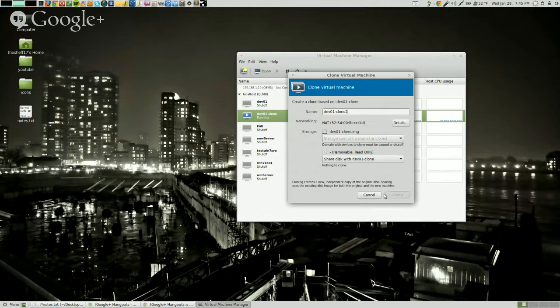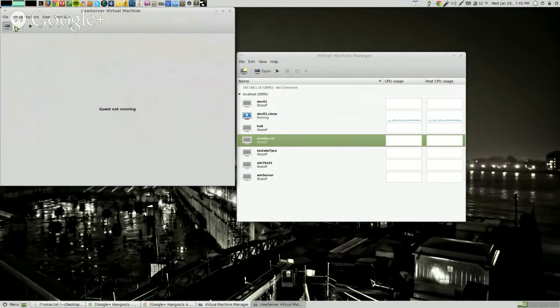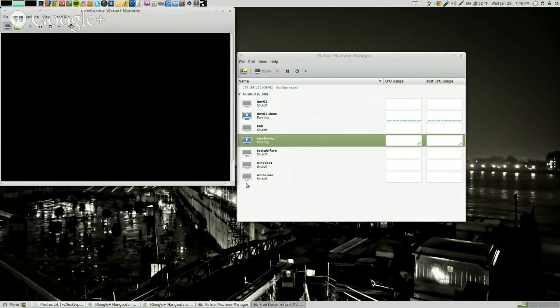Some virtual machine services may let you clone while it's running. They'll do a freeze of the file system, but KVM apparently will not let you do that. So if you load up, this is our new clone server that we just cloned off the command line.